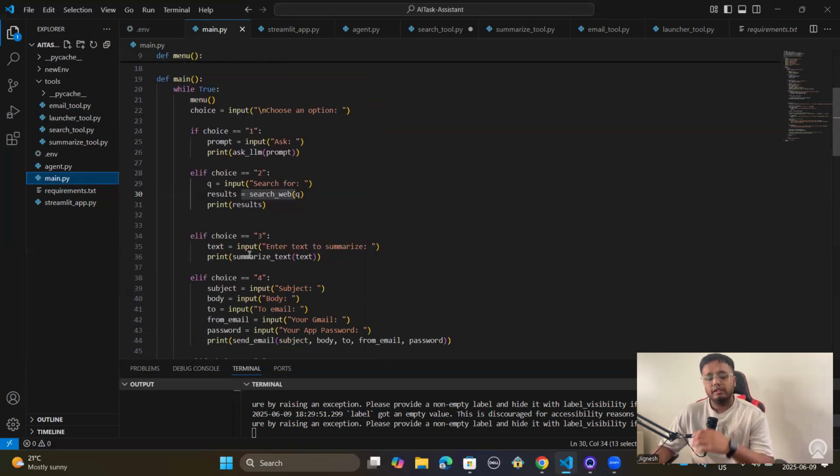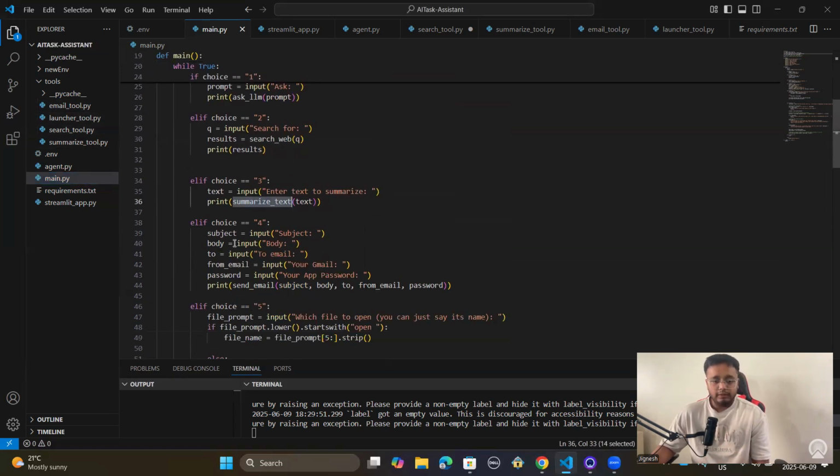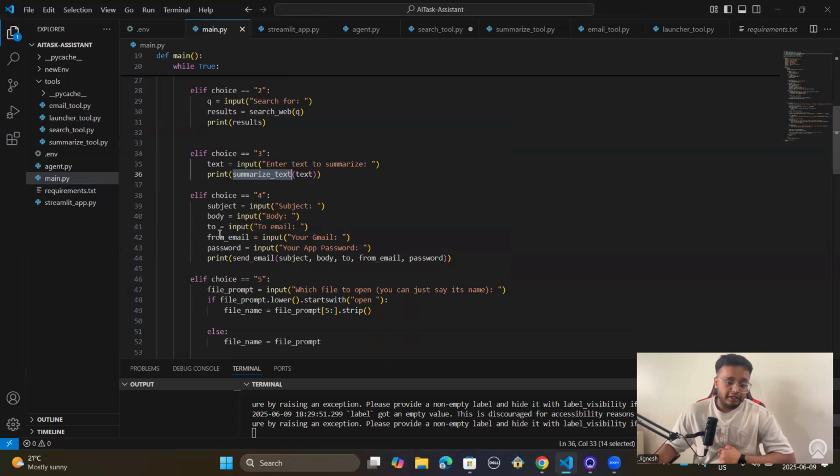Third thing in the menu will be enter text to summarize. Again, we just need to call the function that we have created inside the script. Fourth will be to send email manually. So let's say we just want an interface where we send an email manually. I don't think there is anything AI generated in this particular option. So this will be just a manual email sending through this interface.